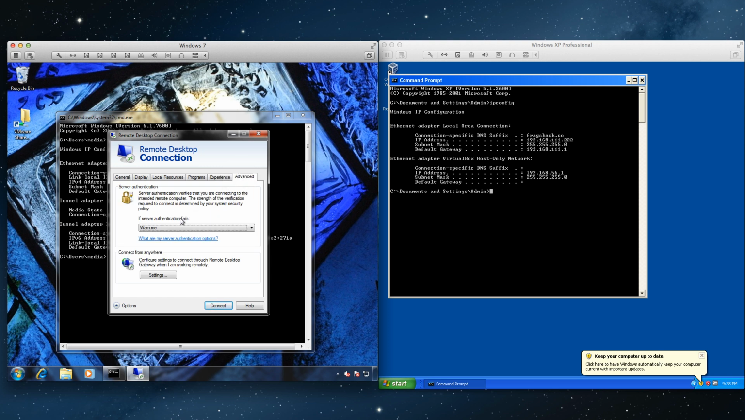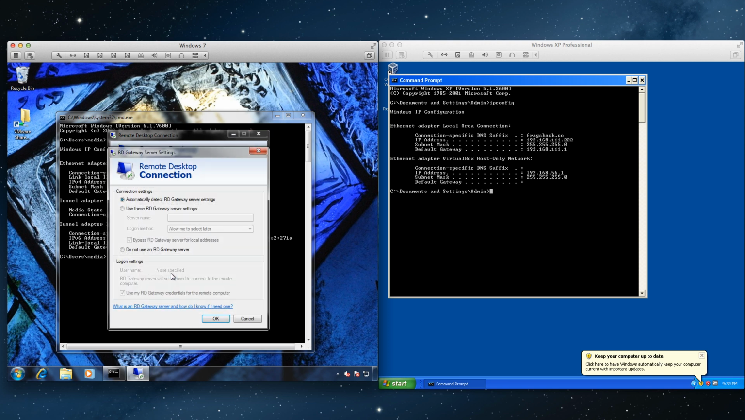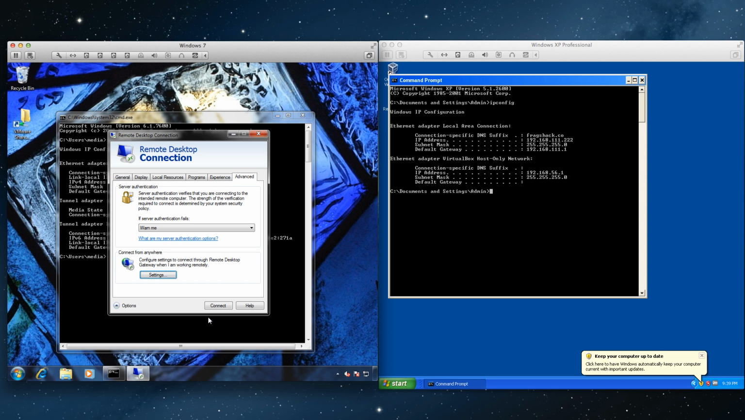And then here you can have your authentication. Warn me, disconnect me, don't connect me, configure anywhere. So you can use a RDP gateway. This is a new thing with 2011 server, which is 2008 server. You can set up as a gateway server.